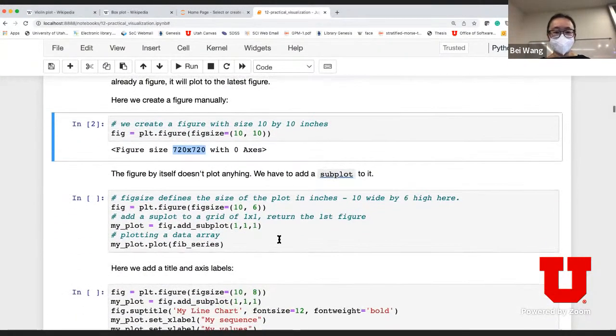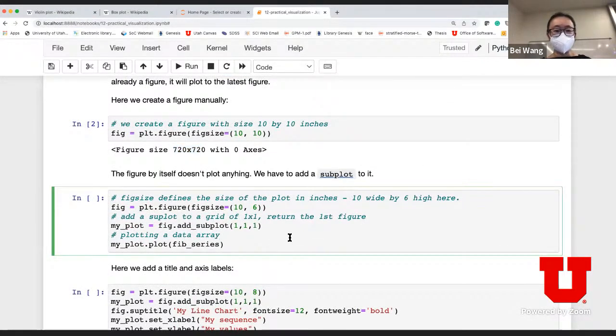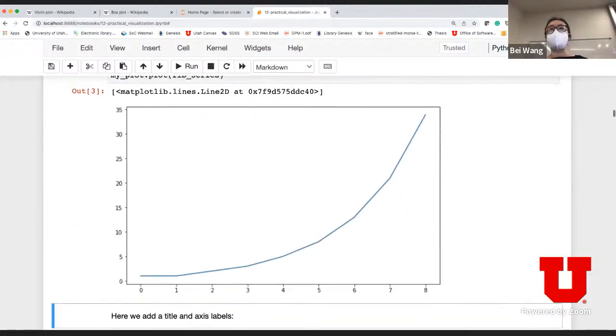Now, we can also do things like subplot, okay? And this is a very, very simple subplot. If you look at this syntax, I just said I want to create a figure, and the figure size is 10 by 6. And it's a subplot, and this syntax means that I'm creating a grid of 1 by 1, and just give me the first figure from this. And then this plot is, again, my Fibonacci series. So nothing has changed, but this is actually in the subplot environment.